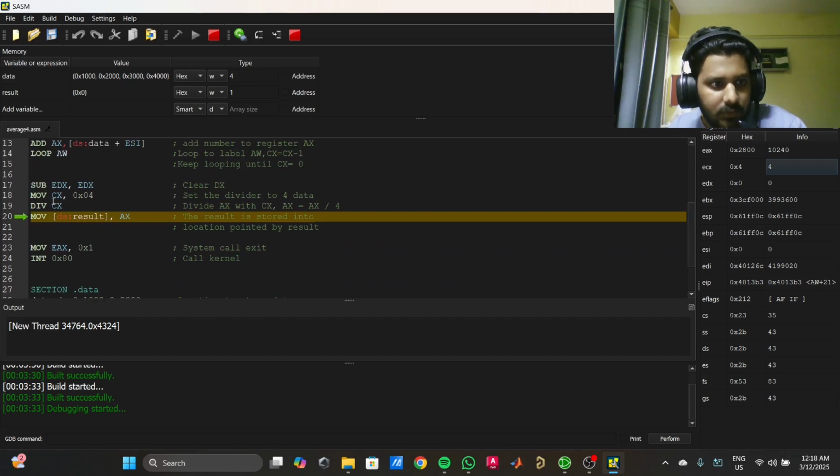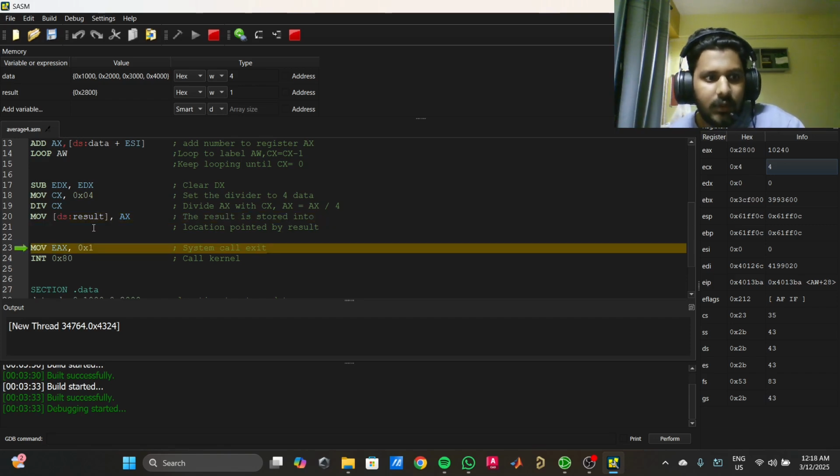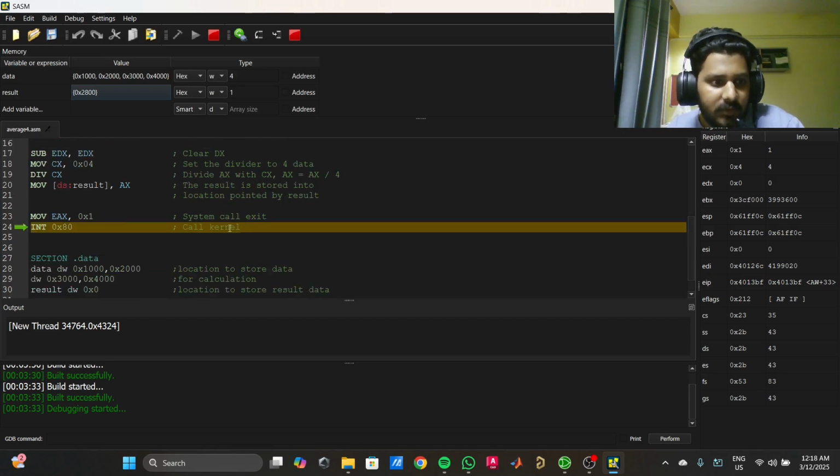Now our result got stored in the accumulator, and we want to store it in the variable result. Now it got stored into the result variable. So here, as you can see, our result is 2800, which is the correct result. And for the Linux system call, we need to put 1 into the accumulator, and we should call the kernel to exit the program successfully.